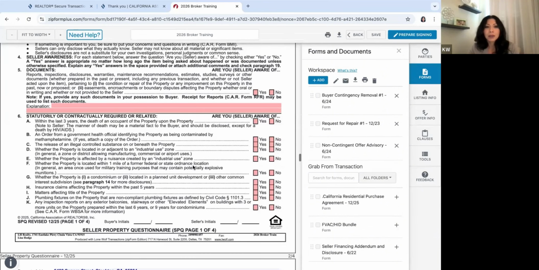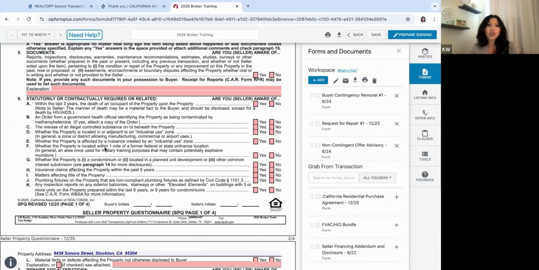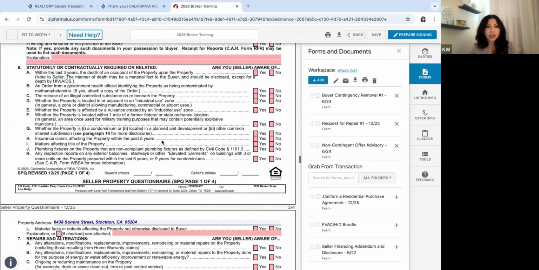I do like the SPQ because it goes into more detail than the TDS. The TDS is what's in the property, and this gets a little bit more detailed. I do like the structure of it too. So, statutory or contractually required by the seller. That's any statutes here, anything affecting the property. These are all laws and statutes. And so anytime there's a new law or statute that's passed, it would go in here.